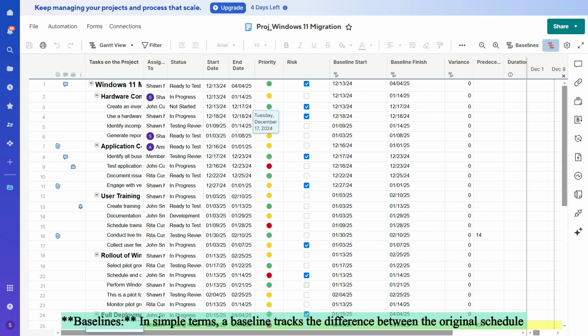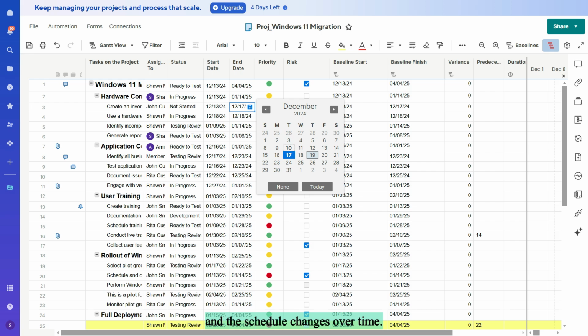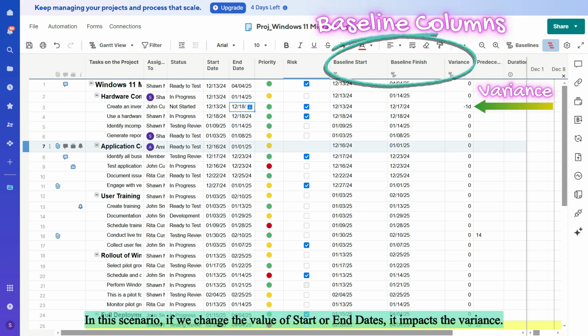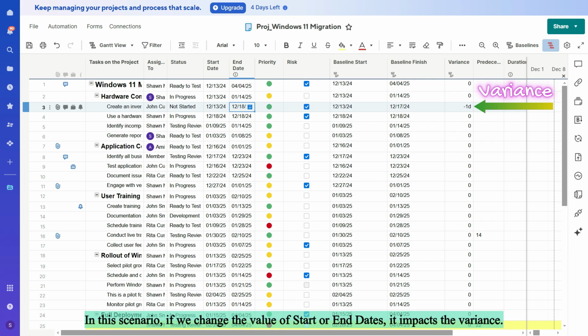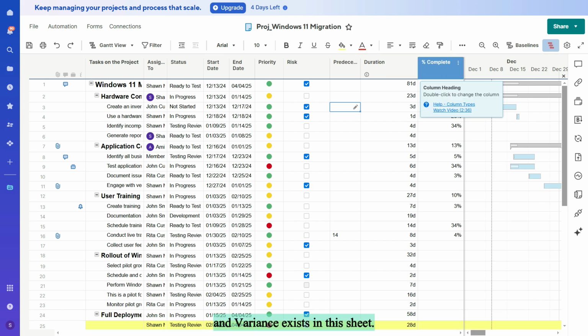Baselines. In simple terms, a baseline tracks the difference between the original schedule and the schedule changes over time. In this scenario, if we change the value of start or end dates, it impacts the variance. Let's see how this baseline is set for a project.